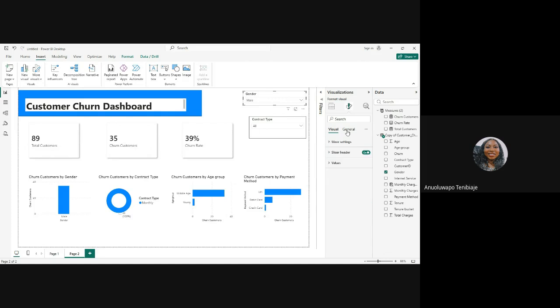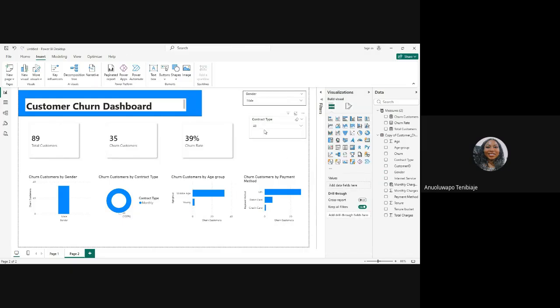General. Effect. I think you got that under Effect. Yeah. So you can give it a border just to show. You can see, have fun with Power BI.